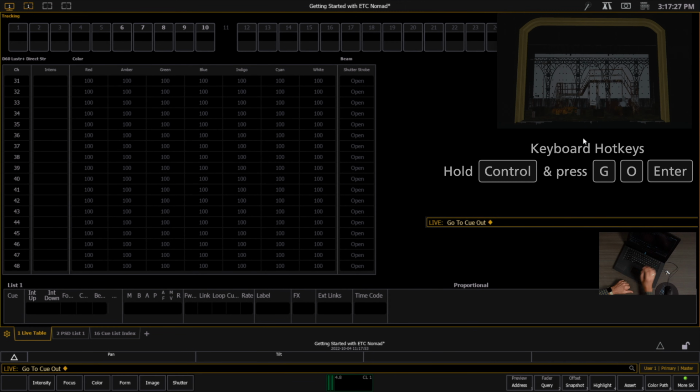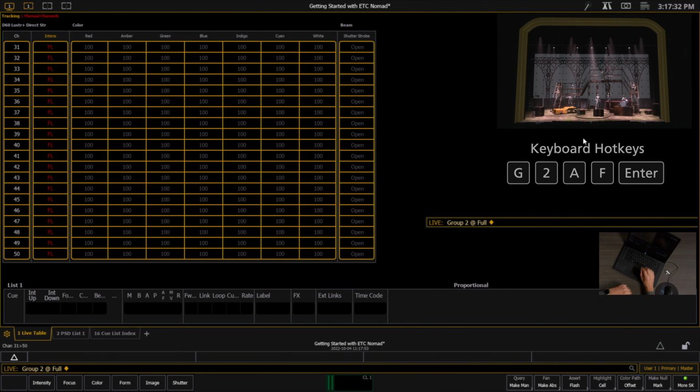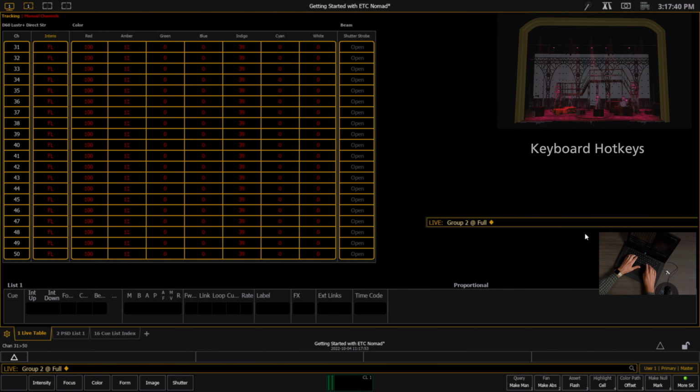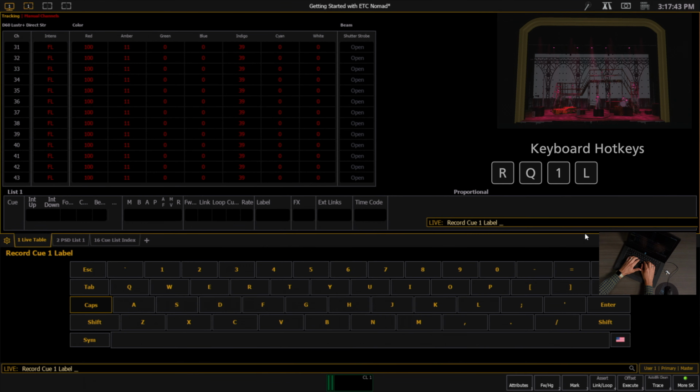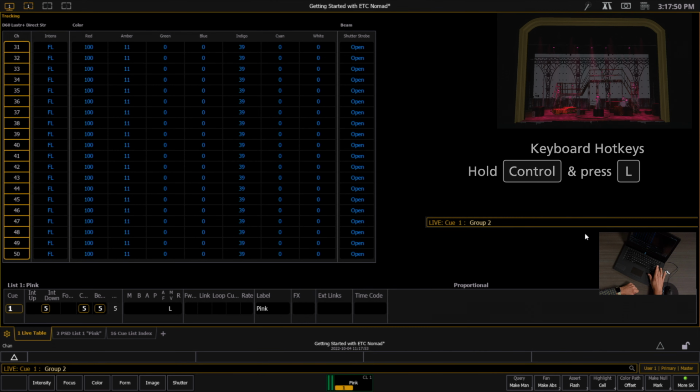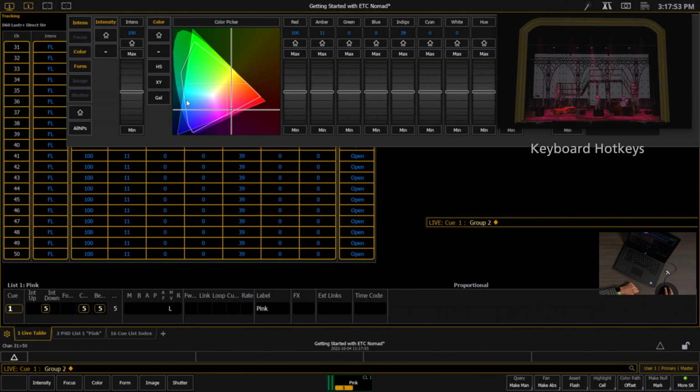Let's do a few more programming exercises to see some additional tools that are at our disposal when we don't have physical console hardware. Let's start with a go to queue out. I'm going to bring up group 2 to full, and I want to make those pink. And I'm going to record Q1 and label that pink. I'm going to select last and make those fixtures a cyan color. That looks good.